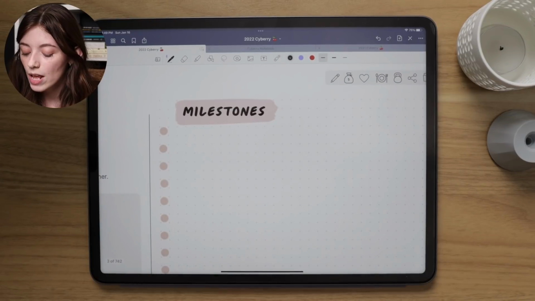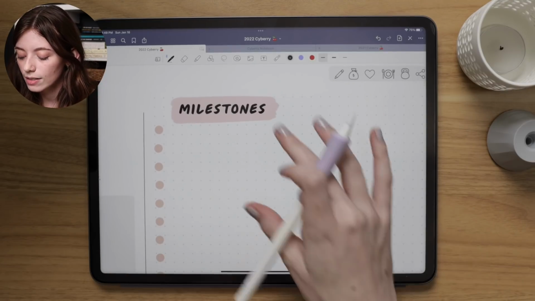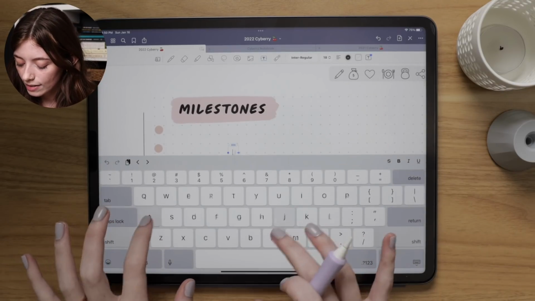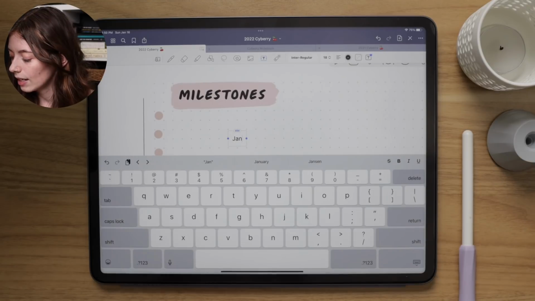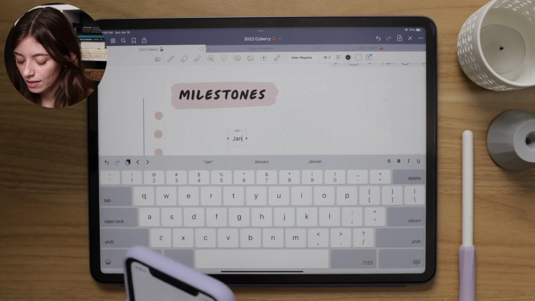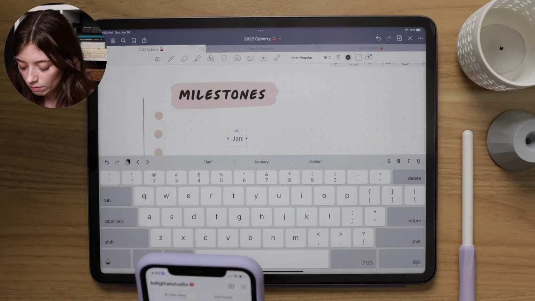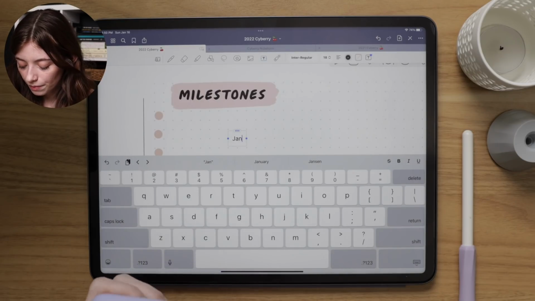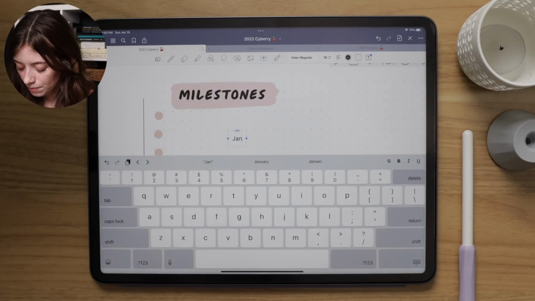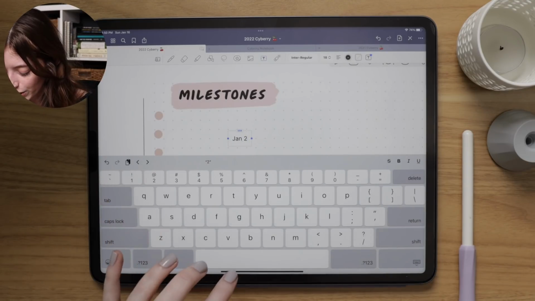subscriber milestone. It's a really big milestone to hit on YouTube, and they'll send you an award and everything, so I wanted to document that. And what I intend to do is just put the date that I hit that, so I will need to look back to see when that was, because I don't remember. I think it was the 2nd of January. Okay, yes, it was the 2nd of January.